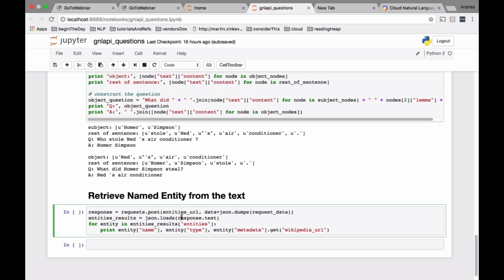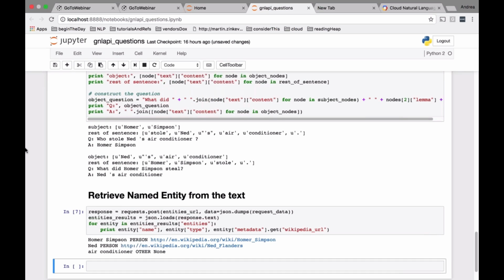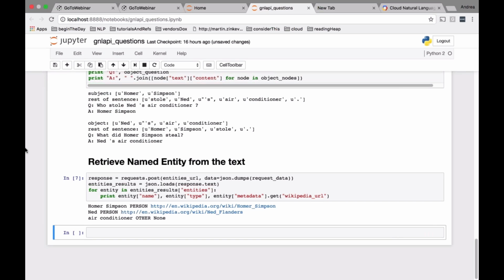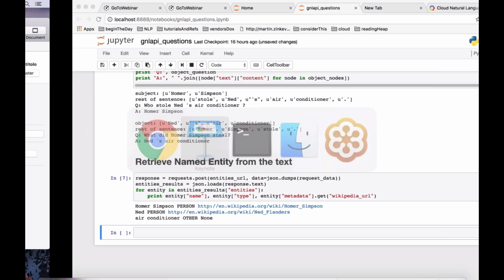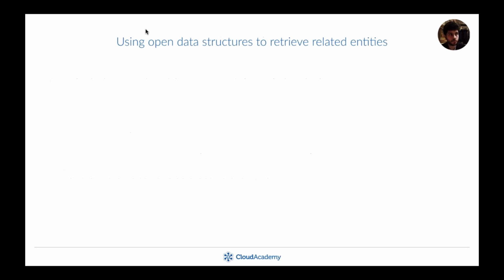Finally, we are just calling the entity retrieval API, which is providing us information about Homer and Ned, which are of type person, and most importantly, we are getting a reference to the links of the Wikipedia pages talking about these two characters of the Simpsons series. This is actually quite important in our case, because we can try to use this information to do something more.